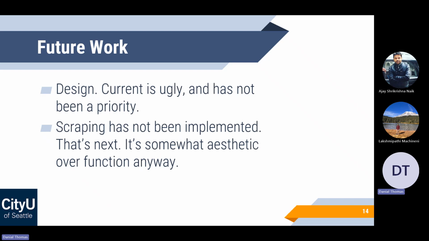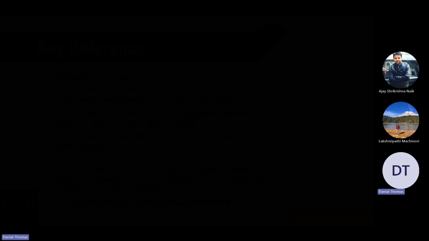I'm gonna have to have a lot of people test it, people who are even more well versed in this than I am. And also the scraping hasn't been implemented yet. That's my next step. I just haven't gotten that far. That's all it is, really.